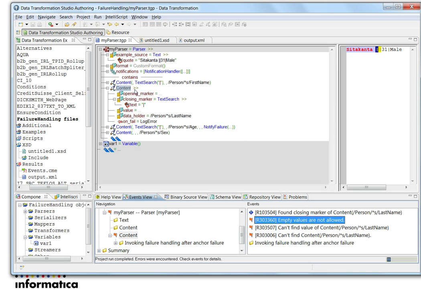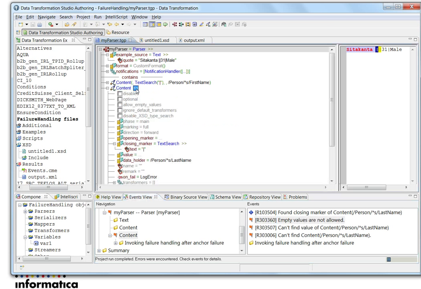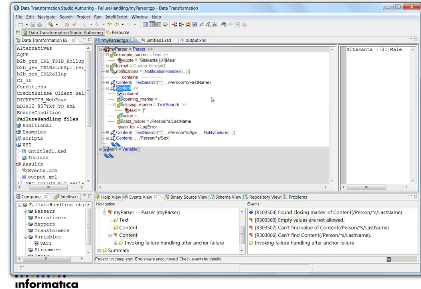Now to make it work, we need to either make it optional or disable this content, but in a real time scenario we cannot disable a content just because it's failing. But if the data is optional, we can make it optional. In many cases, like a last name, there might not be a last name, so the data can be optional. So now as I make it optional, it should be working.